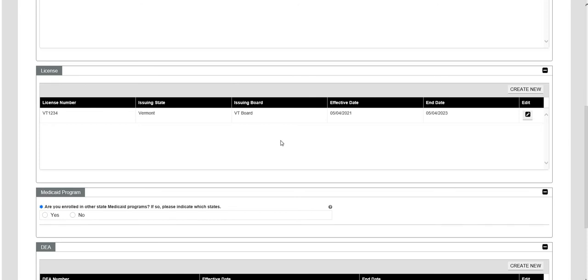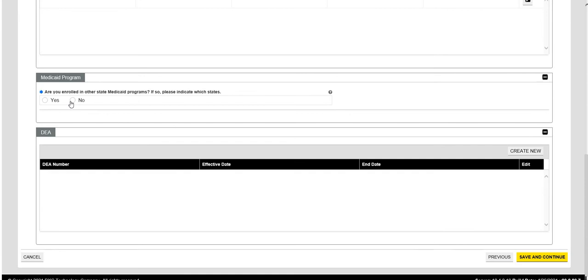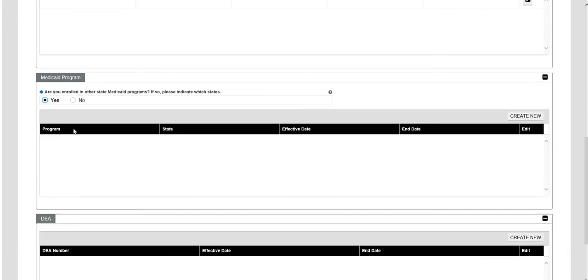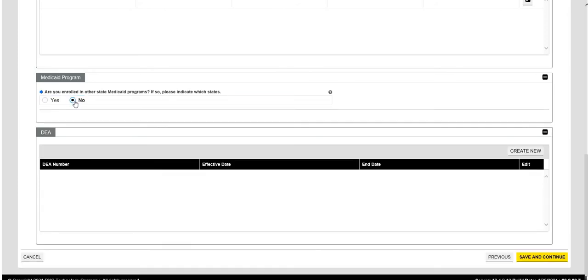If you do hold multiple licenses, you can enter in as many as you have. You would just repeat the process, hit create new, enter the information again. Under that, we're going to ask you if you are enrolled in any other state Medicaid programs. If you choose yes here, another box is going to open, and you are going to be required to give us the information of the other state Medicaid programs that you are enrolled in. You would need to give us the program, the state, and effective and end dates of that enrollment. If you are not and you choose no, you can simply move on to the next question.